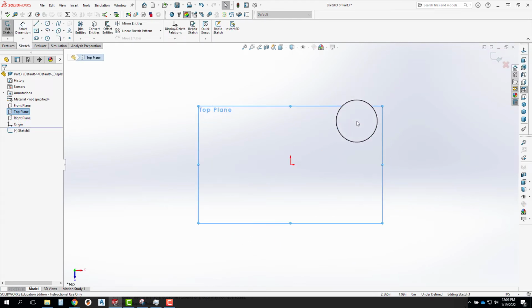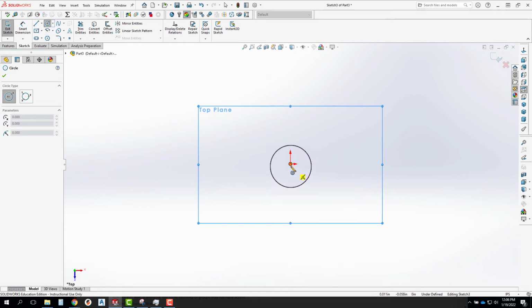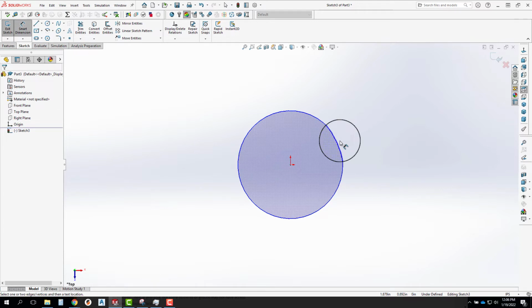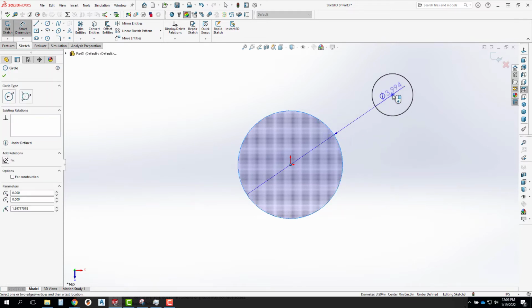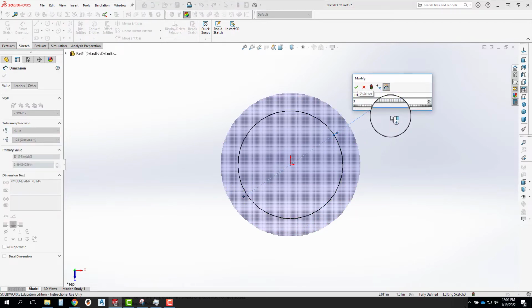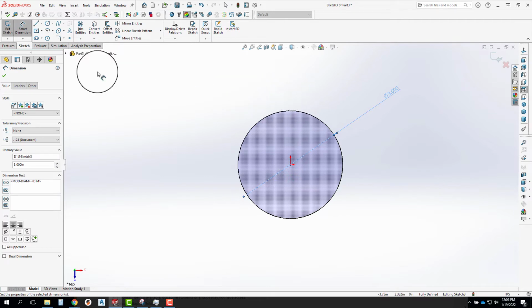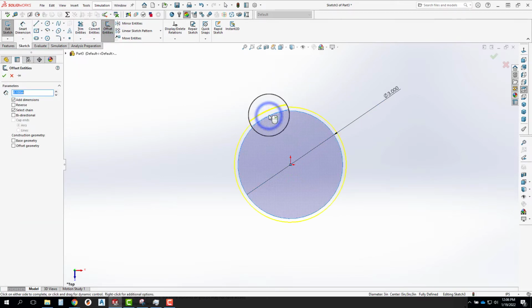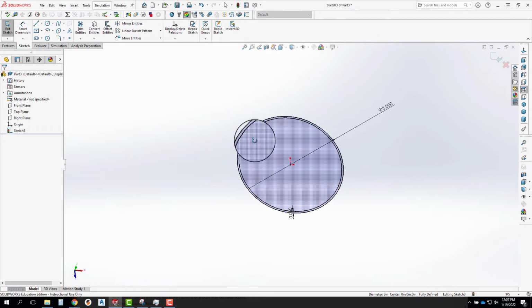I'll draw my first one, which will be the upper dimension. So I'll draw the 3 inches. And then I will create an offset entity from that for the wall thickness of 50 thousandths. Okay, so that's going to be my first sketch. So I'll come out of that one.